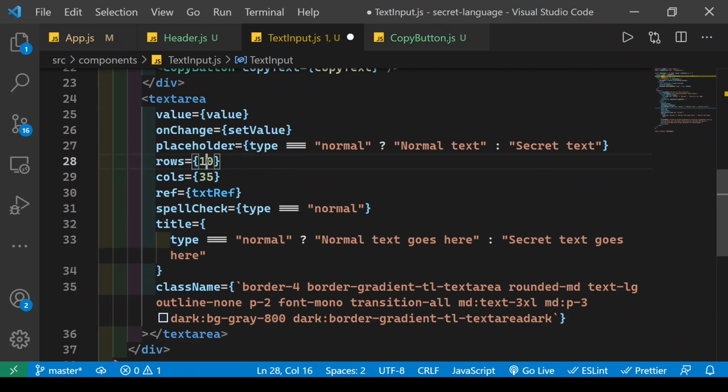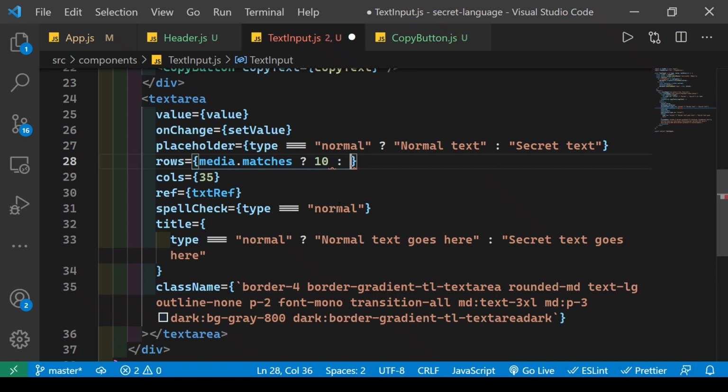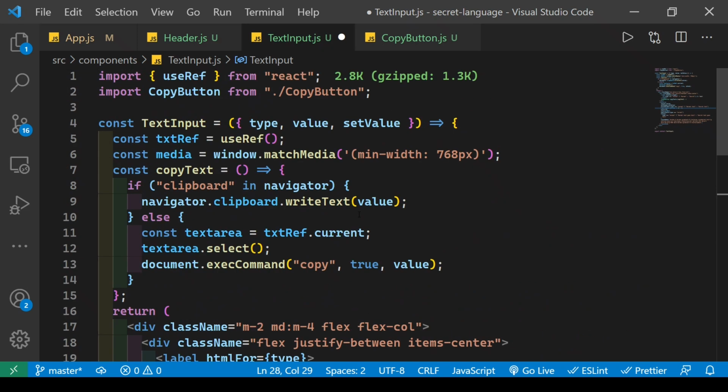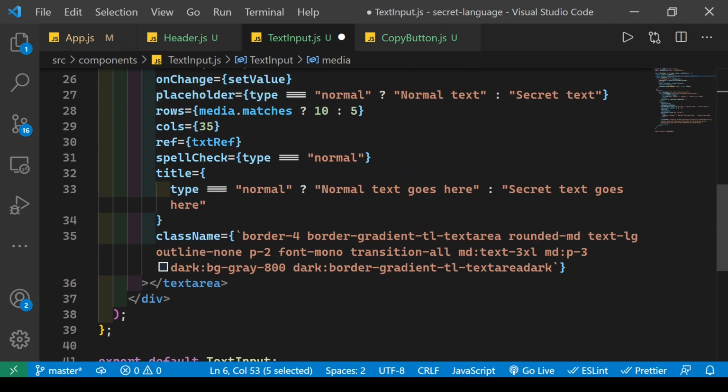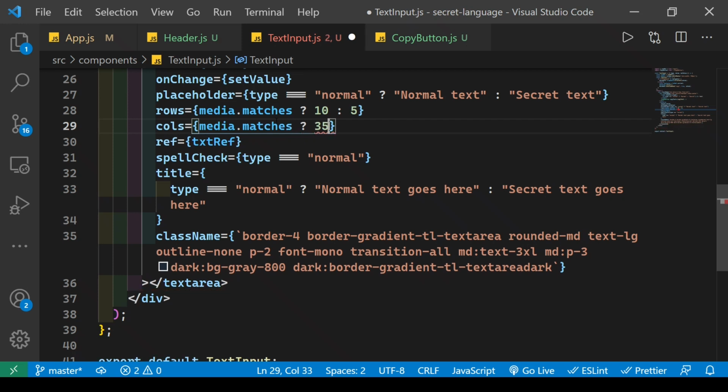I can just go here and say if media dot matches. Matches is a boolean. If that is true, we will go 10. If that is false, we will go 5. So if our screen is more than 768 pixels, that means if it is a tablet or a desktop, we'll add 10 rows, else on mobile we'll add 5 rows. Similar thing here, so I'll say media dot matches. If it is true, then 35, else we should add 25.